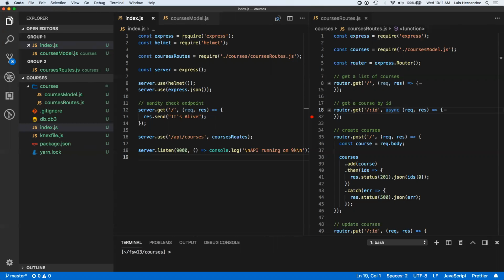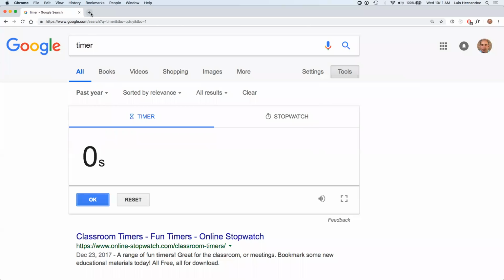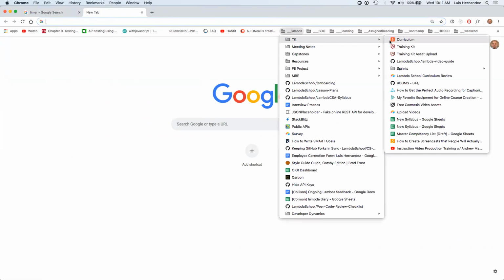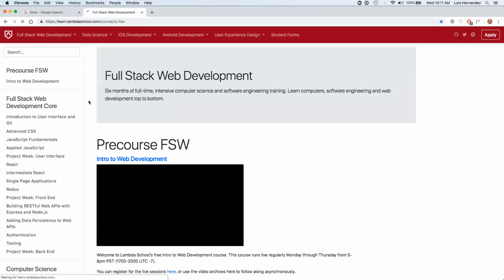Let me see if I find this real quick. I had to restart my computer because you might remember yesterday was kind of slow. So let's go open this.